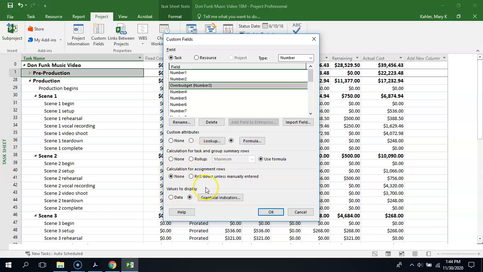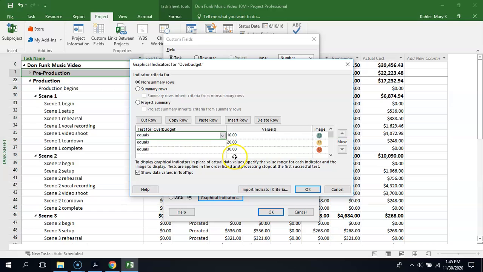And then values to display. You could have the data show, or you can use graphical indicators, and this is what we are going to use. So that's already toggled on, but if you click that, it shows you what is going to be shown. So if the over budget equals 10%, we're going to show a green smiley face. If the over budget equals 20% based on the formula, we're going to show the mediumly happy yellow face. And if the test for over budget is 30%, then we are going to show the frowny red face. Okay, so we want to make sure that that looks like that.